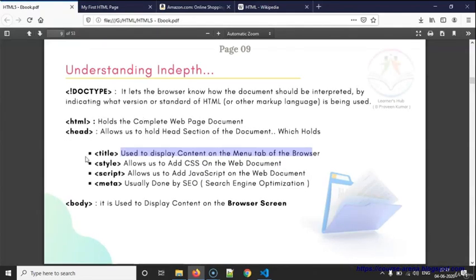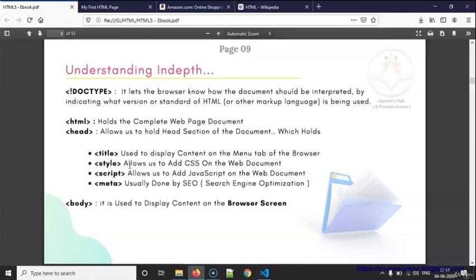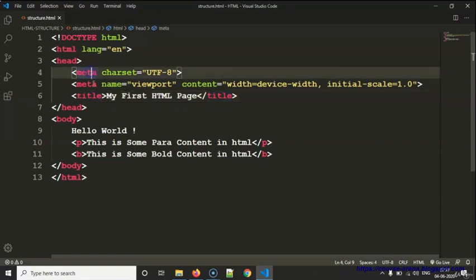When you go back to my PDF ebook, the first area is title, which is used to display content on the menu tab. Next we have style. Style is used for CSS pages, script for JavaScript, and meta. We have some meta details over here. This is written by default by my VS Code editor, and we will try to understand at a later point what exactly this line means.